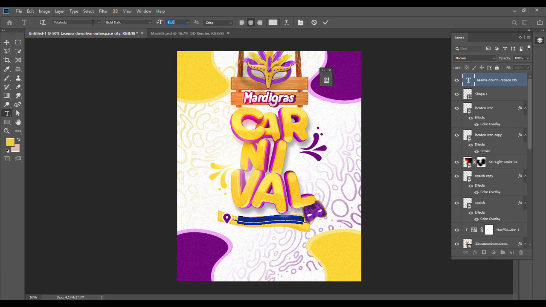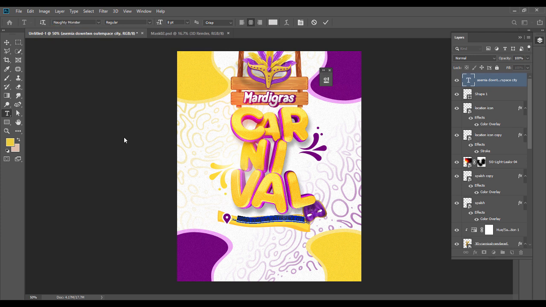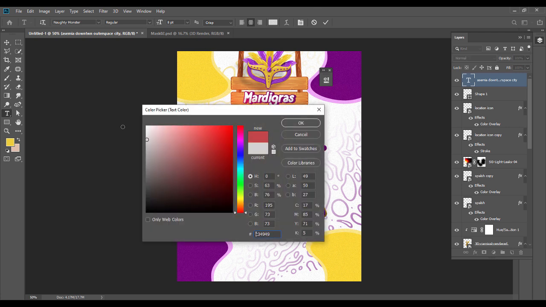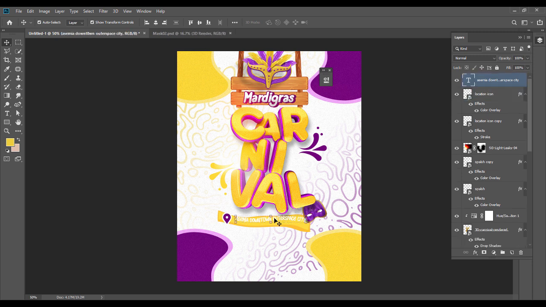So this is fine. I'll use a font called Naughty Monster. So this is fine. Let's make some corrections. Let's make it white. So downtown, see. So this is perfect for me. Then you can delete the shape and bring this to the center. So you can see that the text follows the pattern of this particular shape. You can tweak it a little and rotate it.